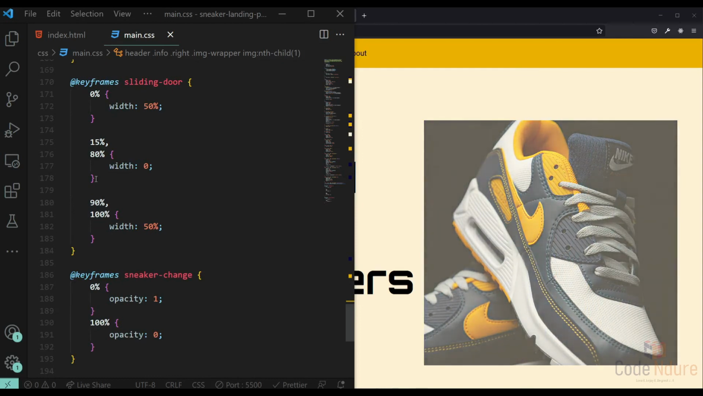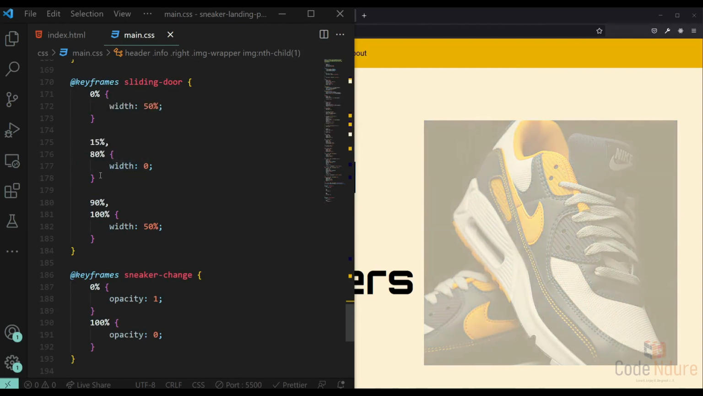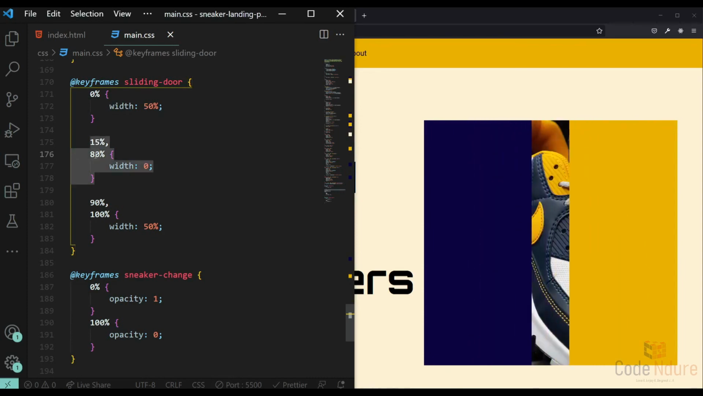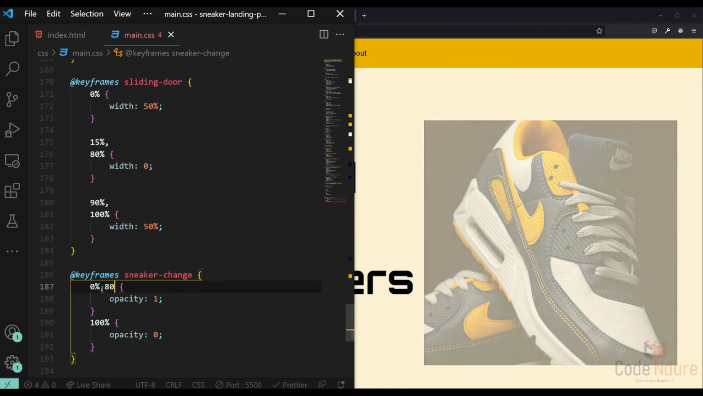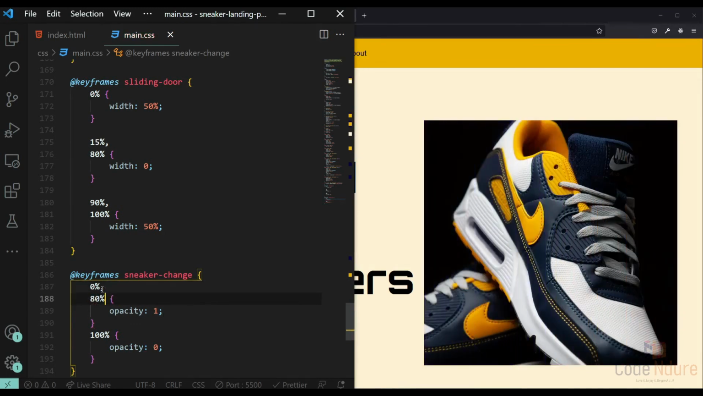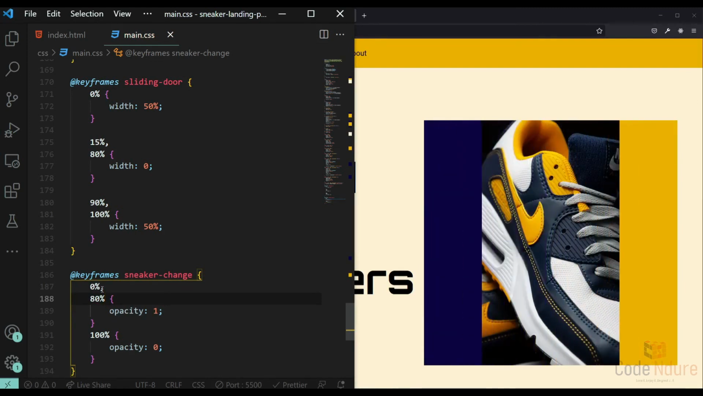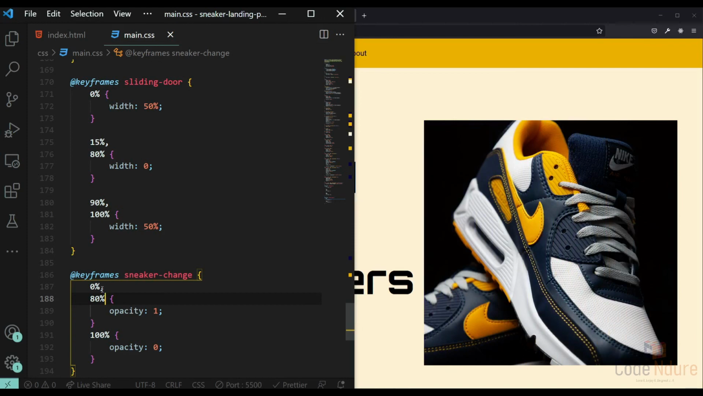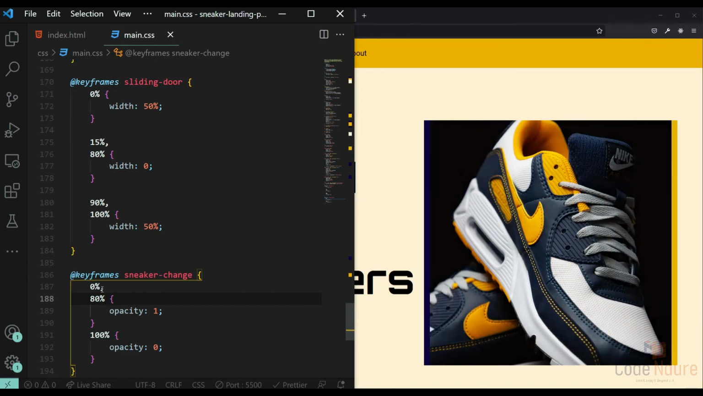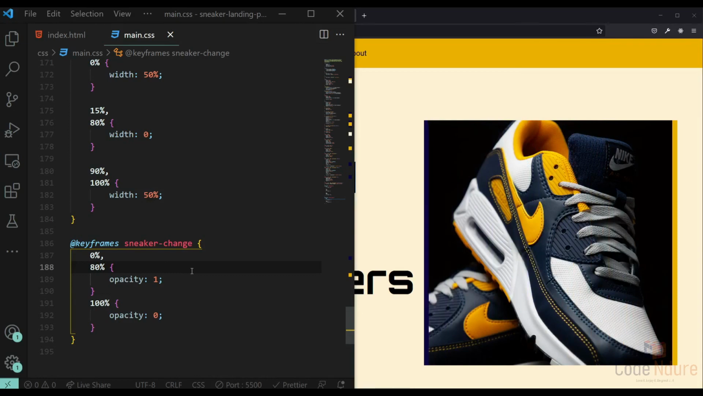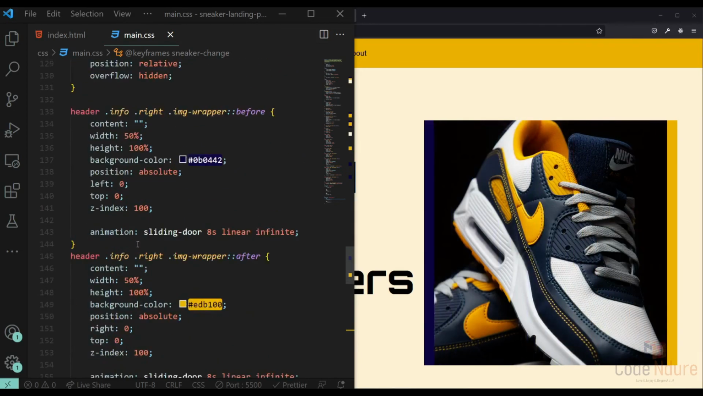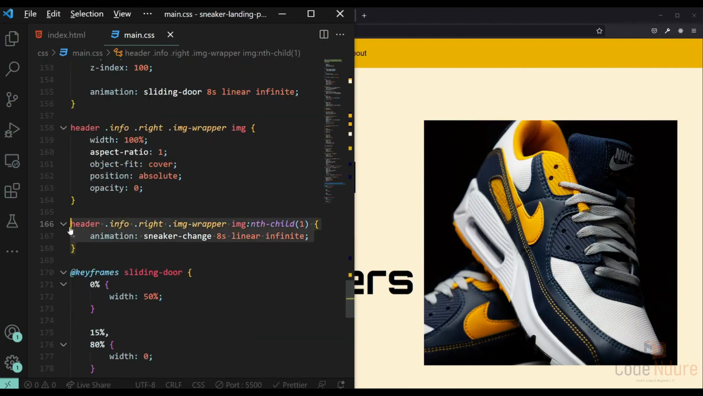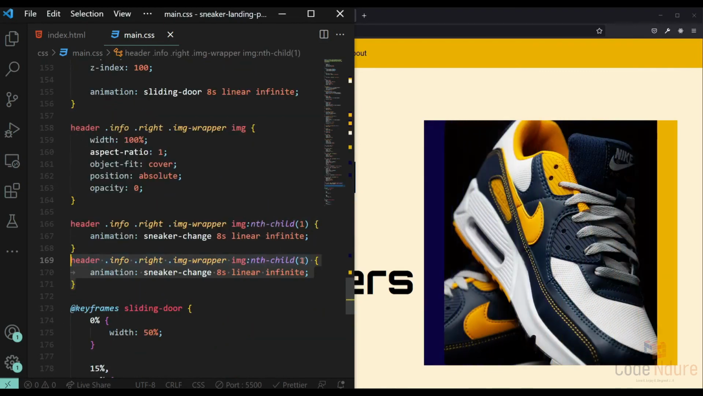So what we can do is, for the sliding door, the door stays open up to 80%. So we can say from 0 to 80%, the sneaker should have opacity of 1. The next thing that we will need to do is to introduce another sneaker when the door closes and reopens. To accomplish that, we'll target another pair of sneakers. Let's copy this down and set 2.